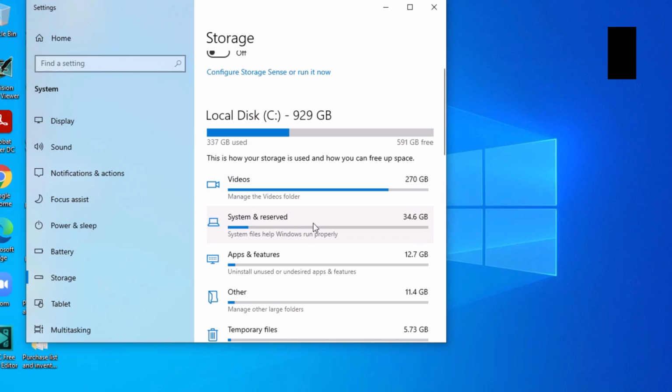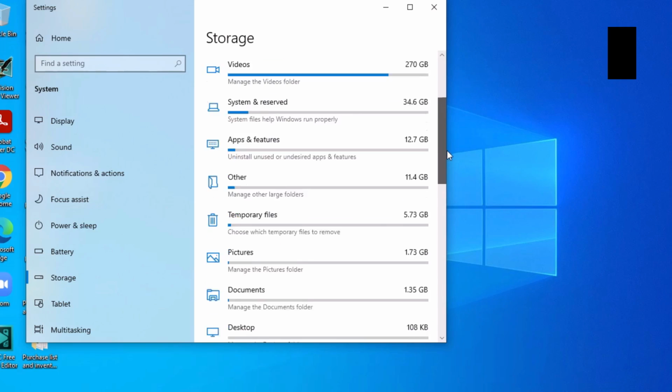So take for example, say my video here, say system and reserved. This one is reserved for the running of the applications for the systems, and this folder carries the applications that are on my computer. So these others, temporary files.